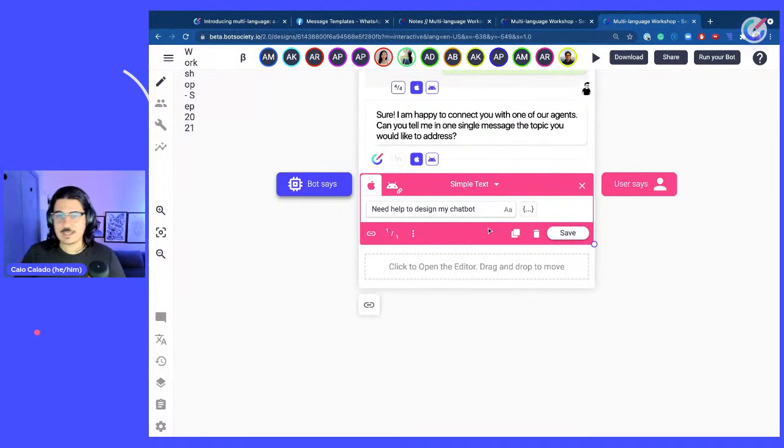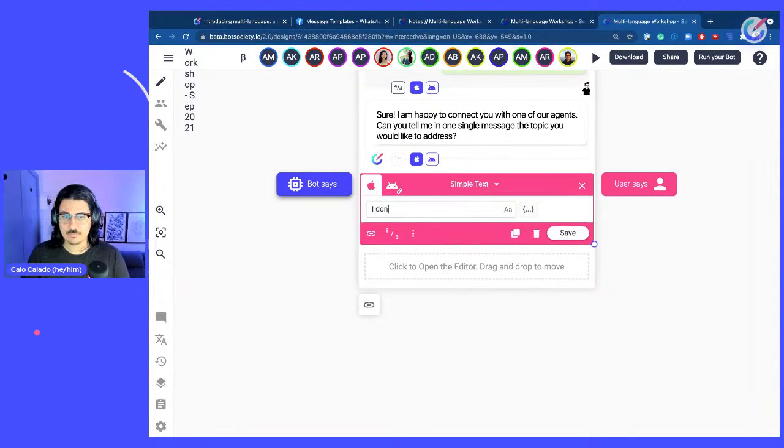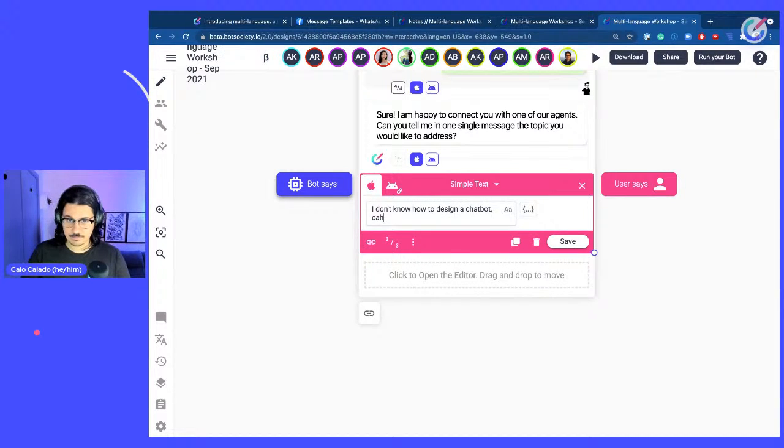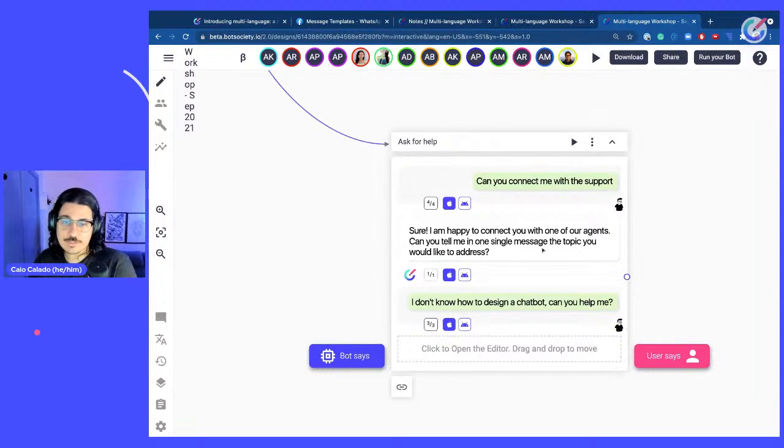So instead of saying just, I need help to design a chatbot, I can say something like, I'd like to learn basics of research and design. Or I can say something like, I don't know how to design a chatbot. Can you help me? So these two are just in English, right?